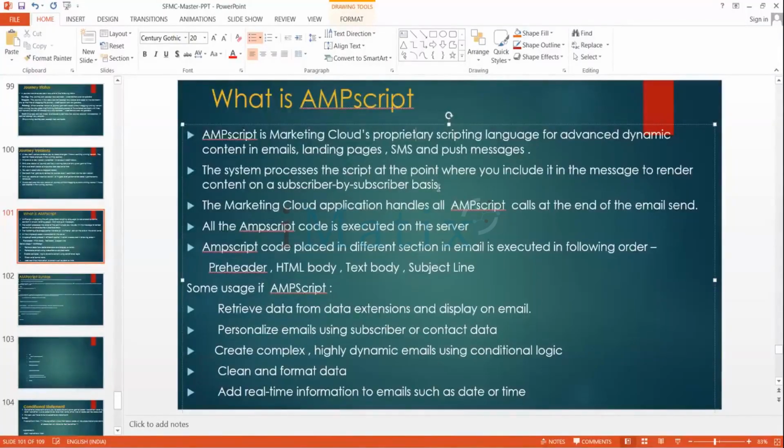All AMPscript code is executed on the server behind the screen. There is a server, and AMPscript is executed on the server. AMPscript code placed in different sections of the email is executed in calling order. It may be the header section, body section, subject section, any section of the entire email content. Any place we can place AMPscript code.